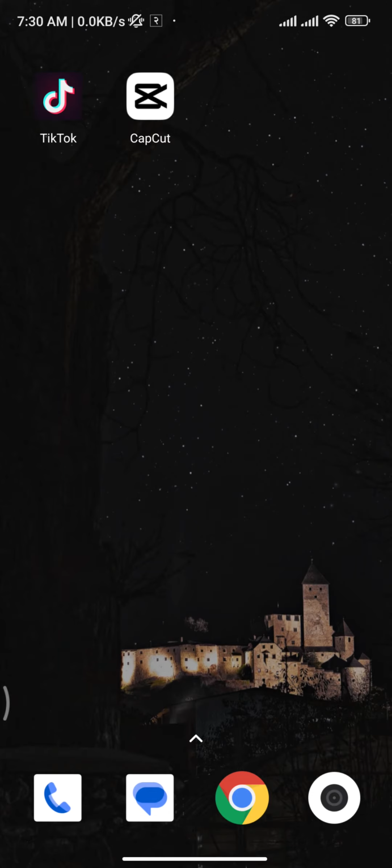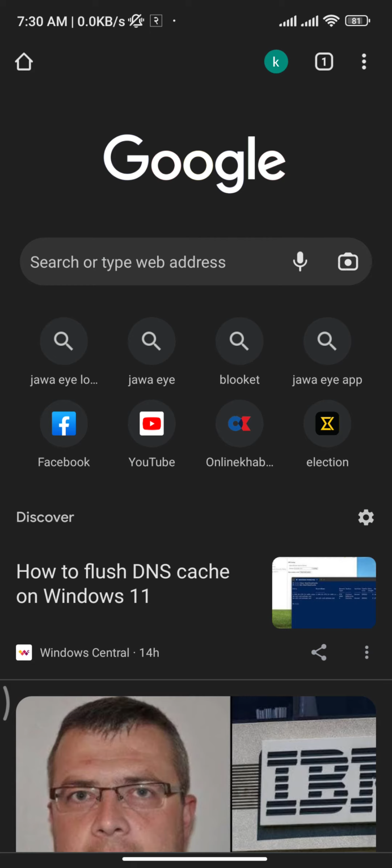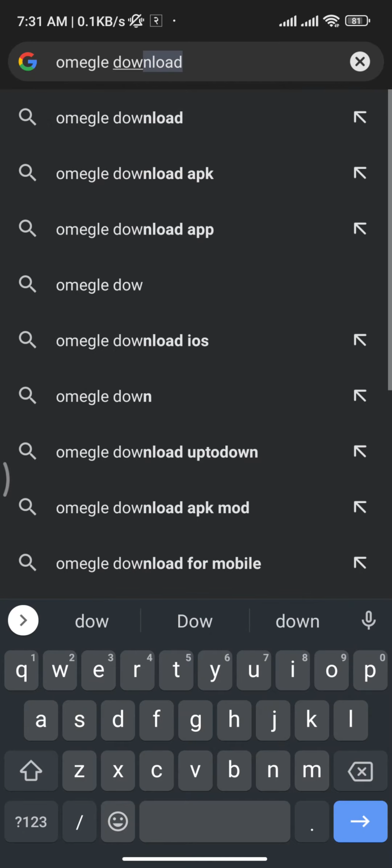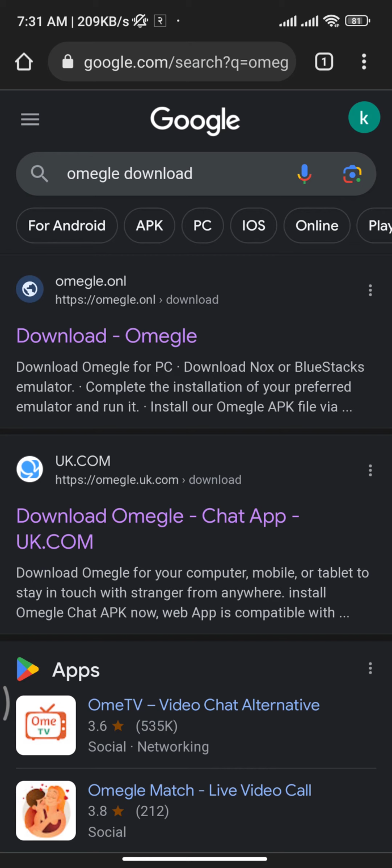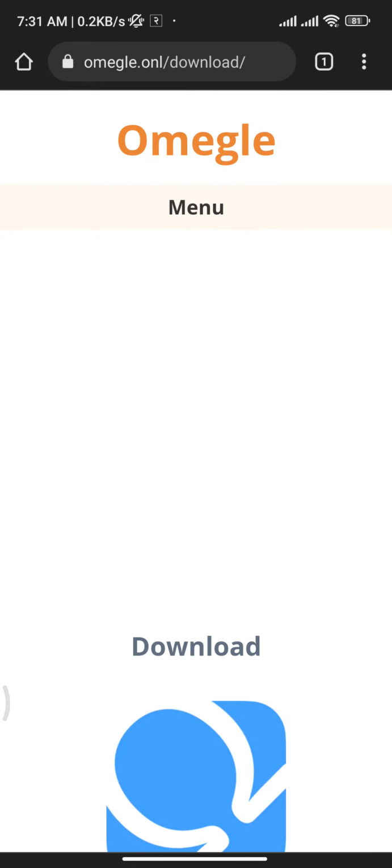Firstly, open up any internet browser on your device and there search for Omegle download, and from the search result you can tap on the very first link, download Omegle, and there you will be able to see this type of interface on your screen.